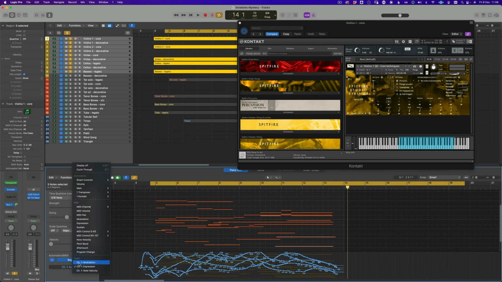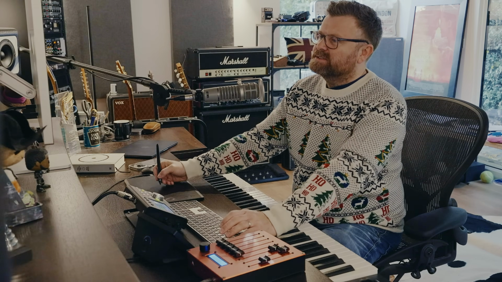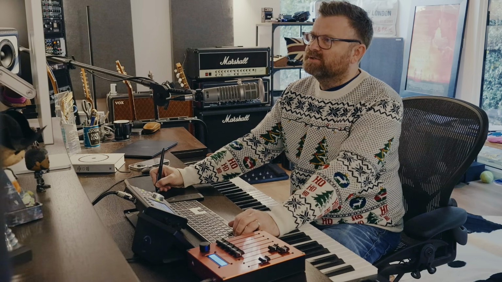And as you can see, I'm giving plenty of control to the modulation and the expression controls, so that I'm really shaping those sounds as much as I can, getting a really nice musical performance.